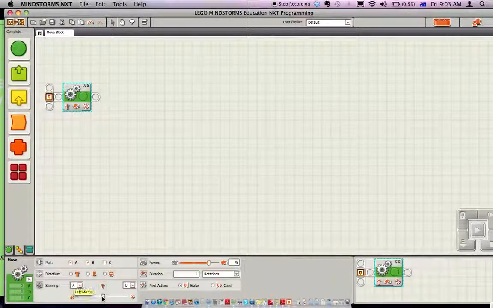Down here is your steering. If it is straight ahead, your robot will move straight ahead. Move it this way, your robot will move to the right. Move it this way, your robot will move to the left. If you go right over as far as you can, your robot will spin around.